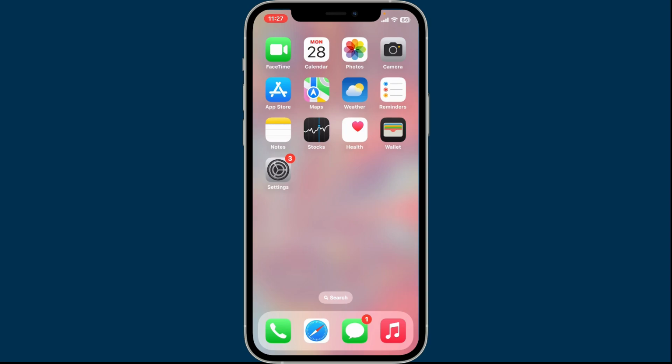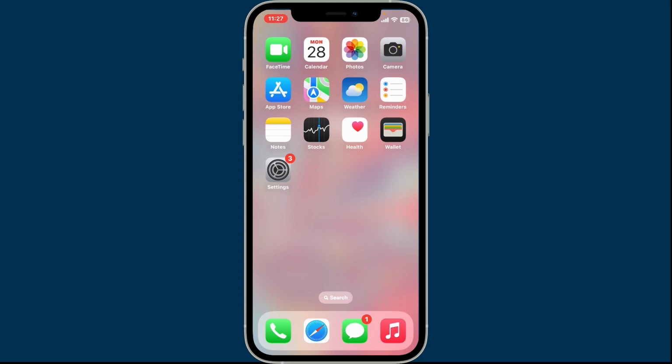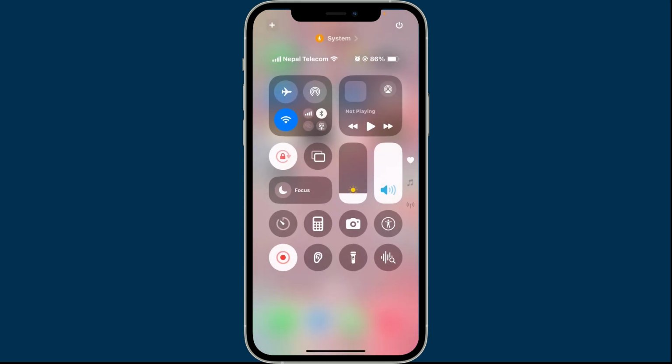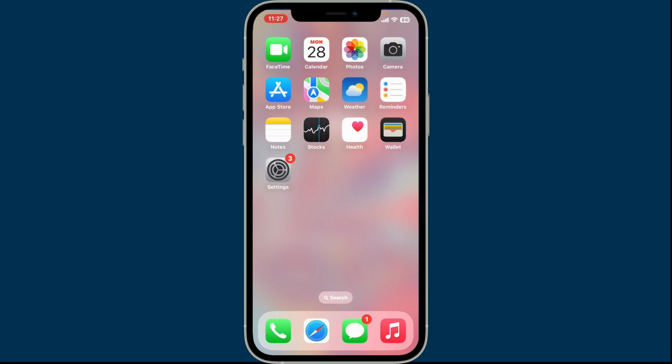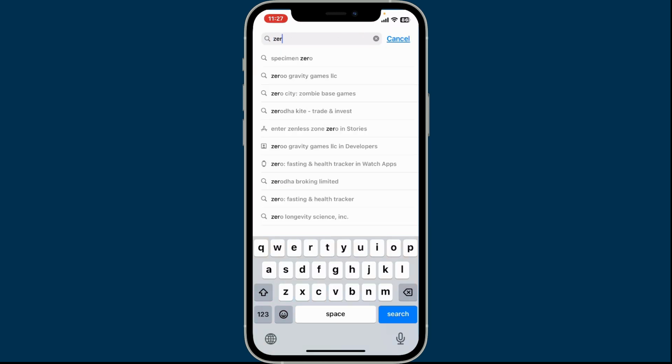In today's episode, we will be learning how to download Zerion application on your iPhone. To download Zerion application on your iPhone, first of all, go ahead and make sure that your device is connected to a stable internet. Next, open your App Store.